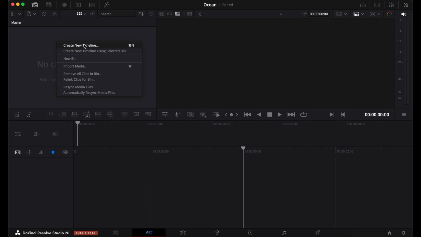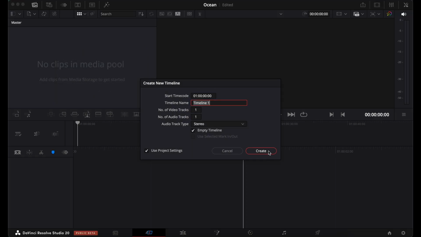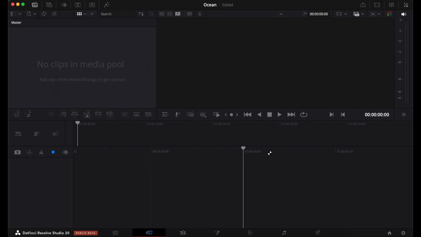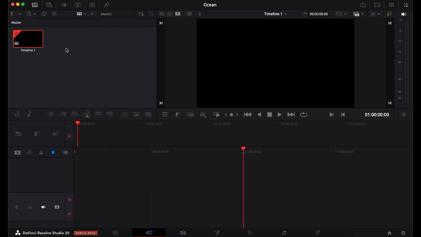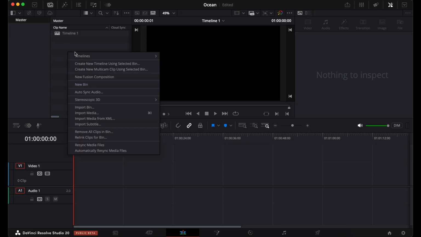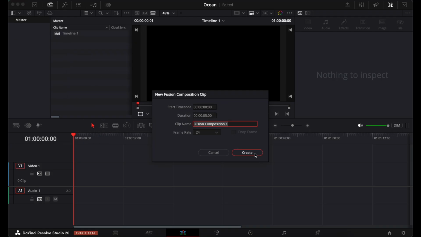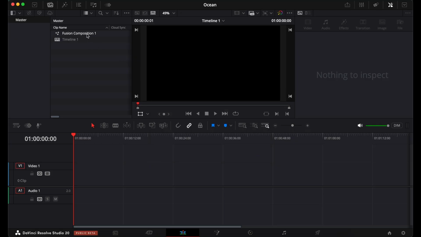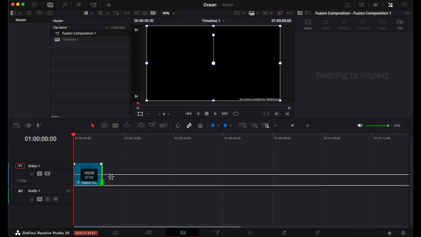DaVinci Resolve needs a timeline to work with, so you can create one manually, or it will get automatically created once you drag and add the first clip to the timeline area. Now create a Fusion clip and add it to the timeline. Set its length as you need.